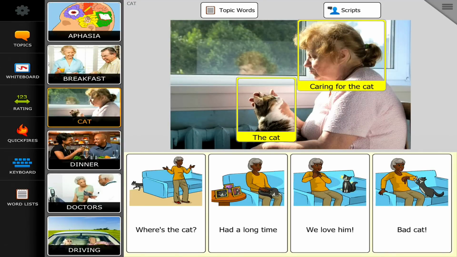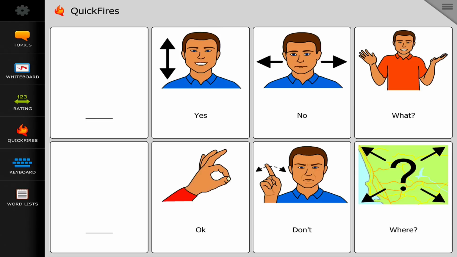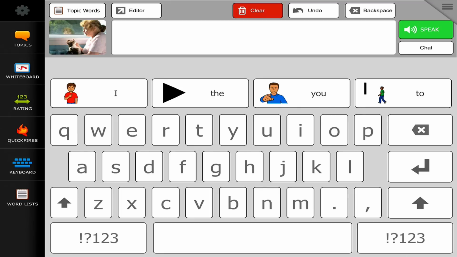There's 4 things there. You could change that layout if you wanted to, but I suspect at that level an individual with stroke or brain injury might be using a combination of tools. So they might use topics, they might use some quick fires. So you can see there, you can add some. They might be using the keyboard because they have some spelling intact as well. So there's always options to change what's available to them and give them more flexibility. So that's the stroke and brain injury page set.